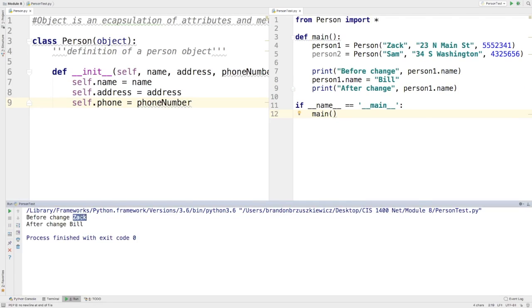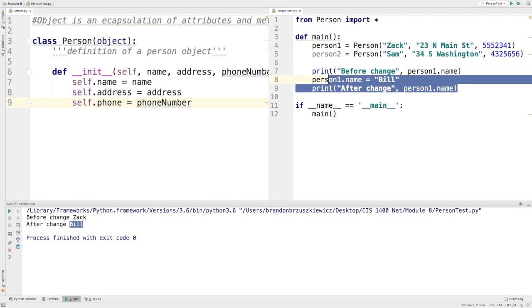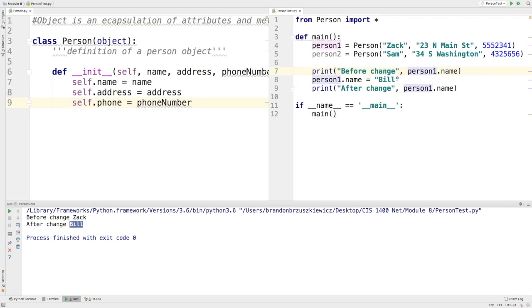And before the change, person1's name was Zach, which it absolutely was, but after the change, person1's name was Bill, and that's probably a bad thing for us to do, being able to modify the attributes of an object without going through any sorts of checks and balances whatsoever, or through any issues. Now that's where the second piece of this comes into play, being able to bring methods into this, so some actions that we can do, specifically accessor and mutator methods.